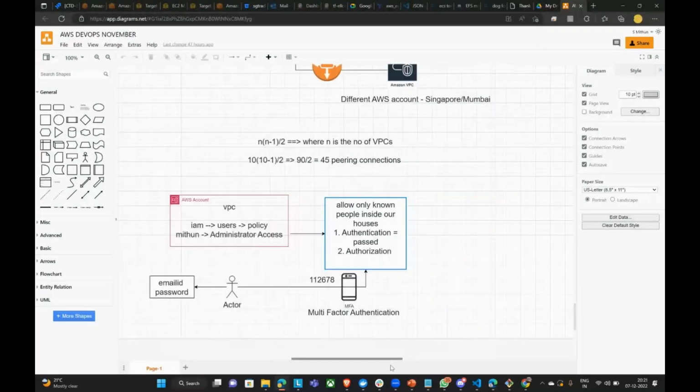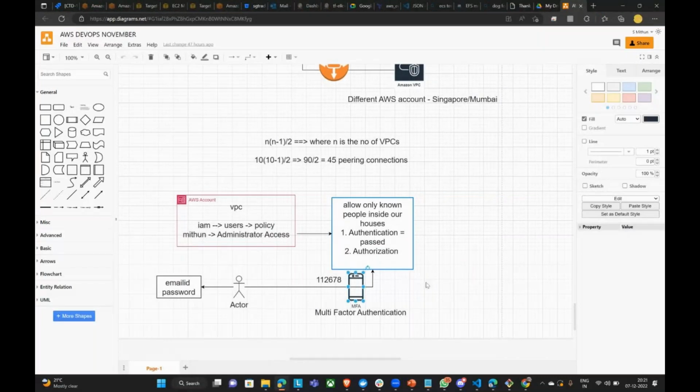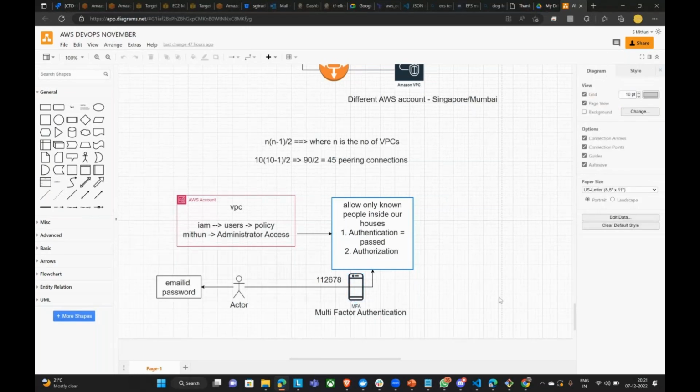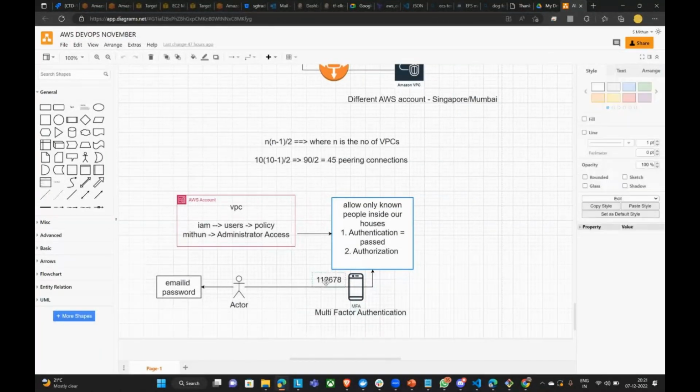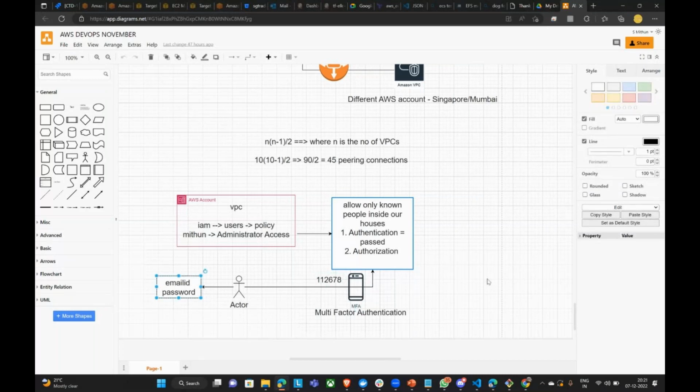Okay, so last class we were discussing the additional security feature, which is multi-factor authentication, which will enhance the security of the AWS account, right? So multi-factor authentication is a way where you install Google Authenticator on your mobile phone and you enter the OTP along with your email ID and password. Right, and we also discussed that we should not use the root account.